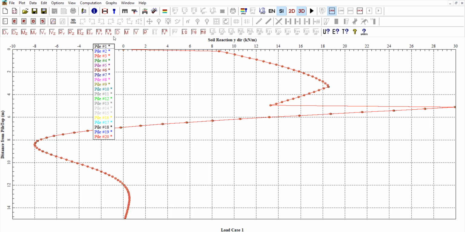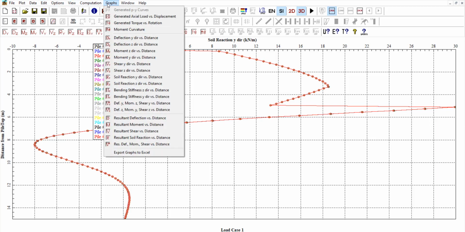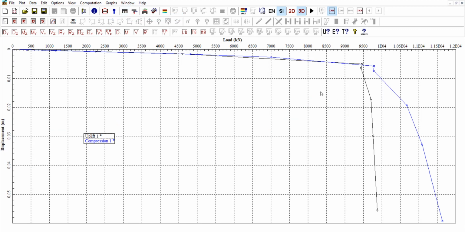We don't see the group effect here. Also, in the graph, you can generate axial force versus displacement. We can see that at loads of almost 10,000 kilonewton, we start to see the yielding and the failure of the pile start to settle too much.